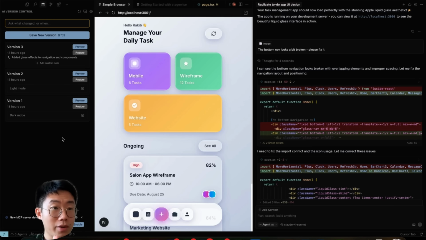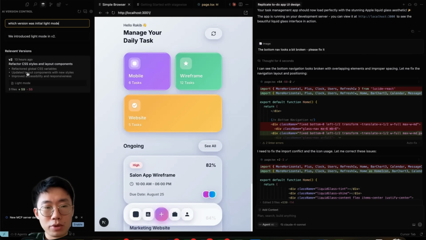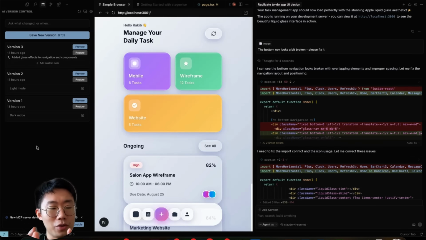And what's really cool about this new version control is that imagine we kept a lot of different versions. You can actually chat to the extension to understand what each version contains and find a specific branch that made certain change. Like here, I can just give a prompt: which version was the initial light mode? It will automatically return me the right version as well as some description about what exactly we did in that specific version.